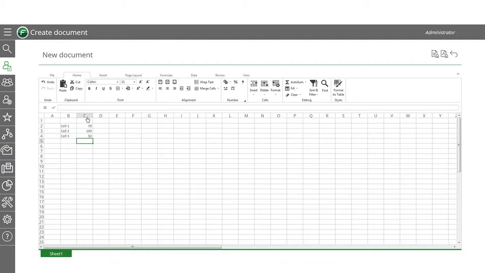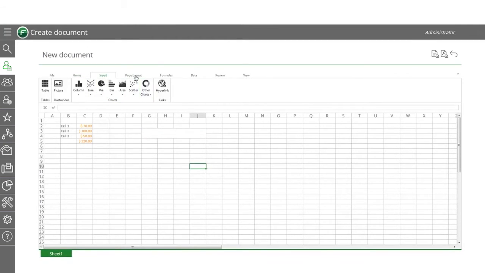You also have access to all the typical spreadsheet functions, such as text color, automatic sums, etc. You can merge cells, select cells and change their format, insert charts, set the page layout, and use the formulas that you are familiar with in Microsoft Excel.